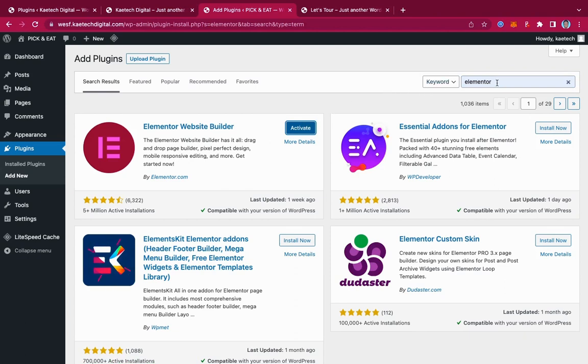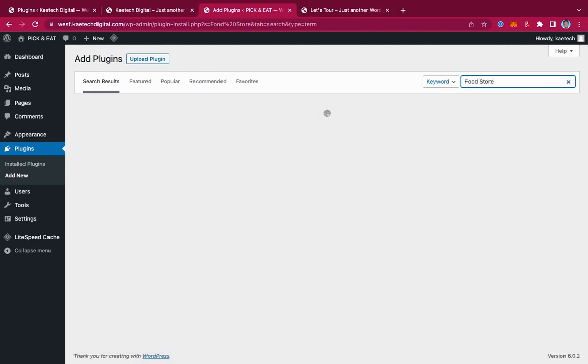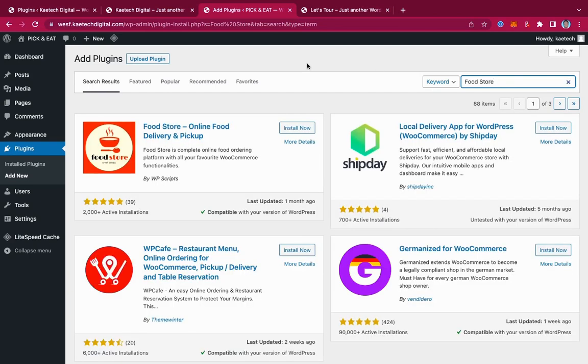The next one that we're going to install is the plugin that we use for the food ordering on this particular website. We call it Food Store. So we're going to search for Food Store and install it. This is the plugin that we are going to use: Food Store, online food delivery and pickup. So just click on install now.